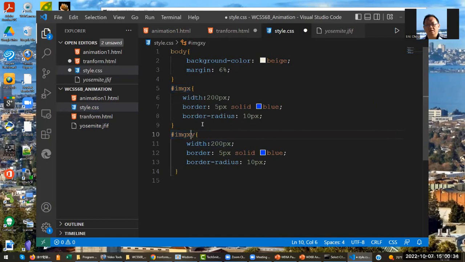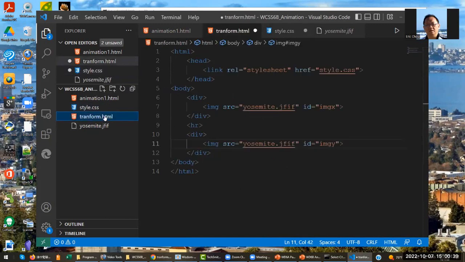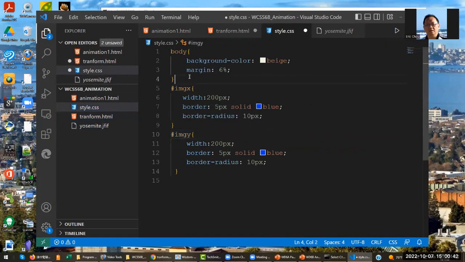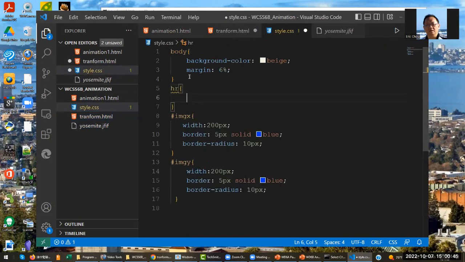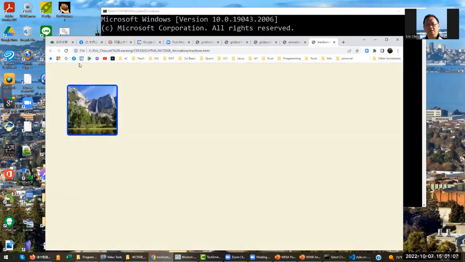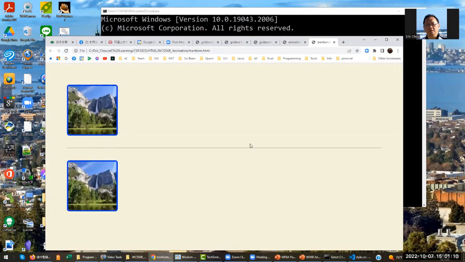And then we do have the HR. So HR here, let's put over here HR. So here, let's do margin. Actually 10 pixel. Actually 50 pixel. Let's try this one. 50 pixel top and bottom. So this one, let's try. So we do have two pictures like this.